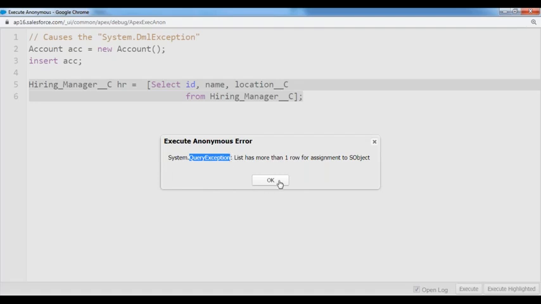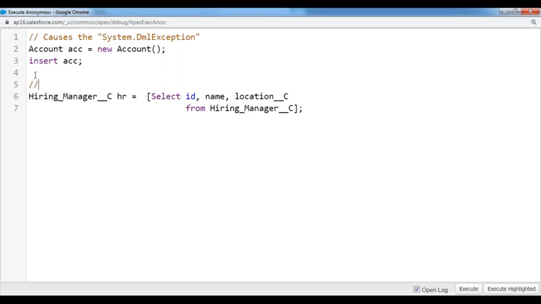It raises the query exception, indicating the list has more than one row for assignment to an sObject. That means this query is returning multiple records, but you are trying to store them inside a single sObject type variable. That cannot be possible, so it raises a query exception. It causes the query exception.